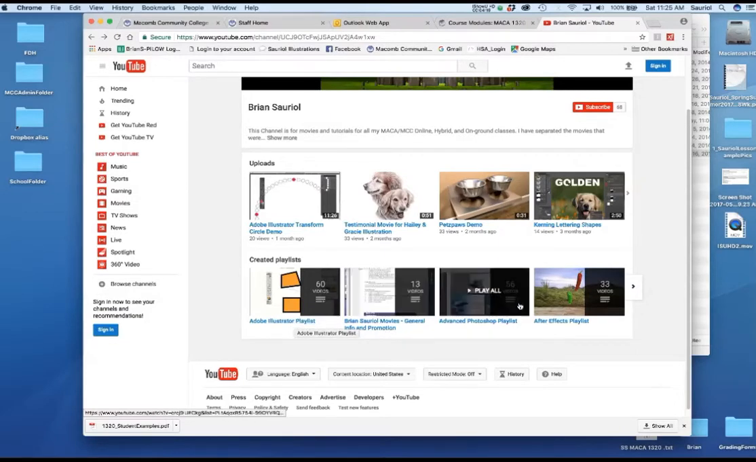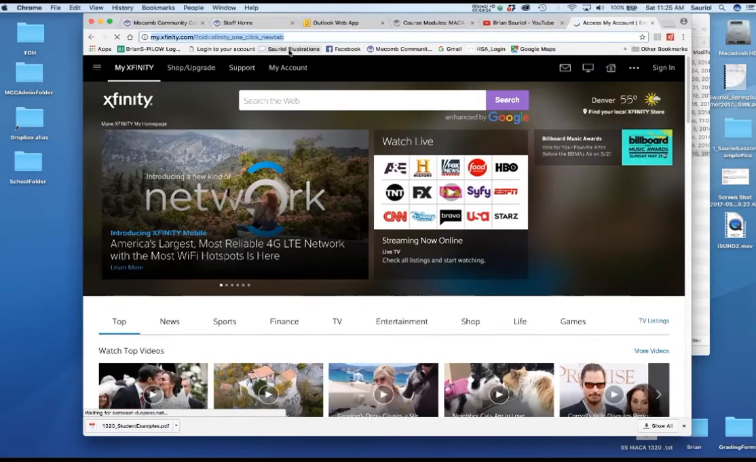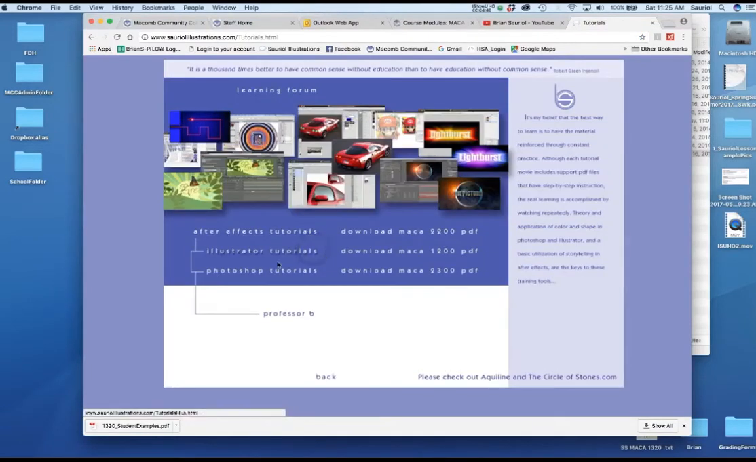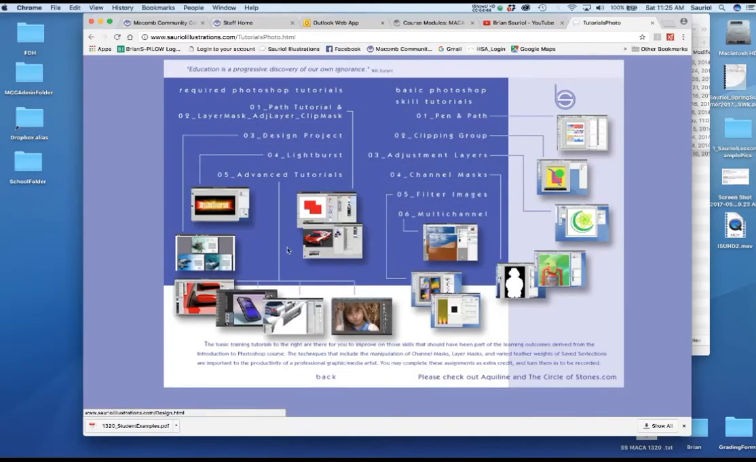Okay, now there's something else I want to show you. If you want to access this in a different way, all you have to do is go to my SauriolIllustrations.com portfolio site. And in my portfolio site, you can see, of course, my portfolio. You could go to the book series that I have if you want to, but why you're here is to go to the training tutorials. And if you go to the Photoshop tutorials, you can see here I have so many different tutorial access on advanced Photoshop material.